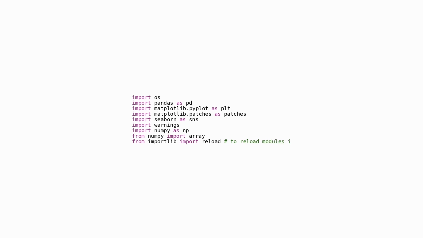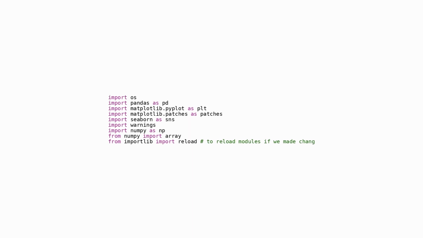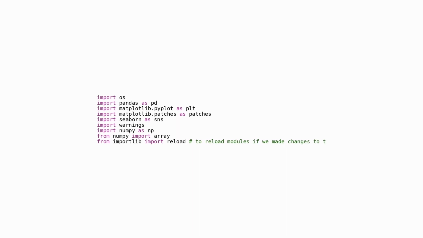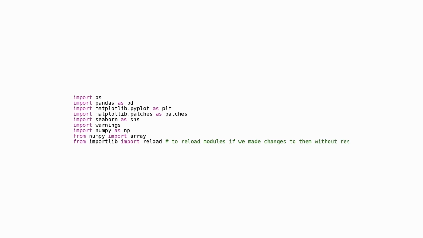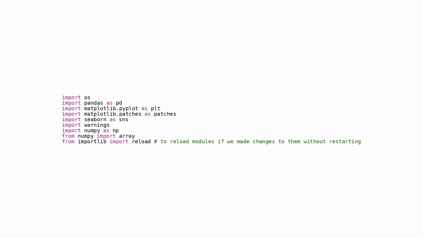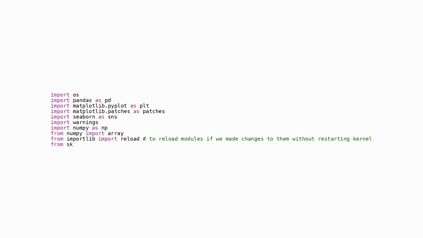While from NumPy import array directly imports the array function into the script's workspace. The reload function from importlib eliminates the need to restart the Python kernel when modules require reloading. From Scikit-learn naive Bayes comes the Gaussian naive Bayes classifier, a tool from the Scikit-learn machine learning library.